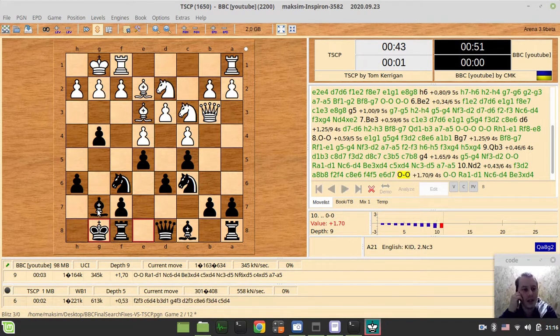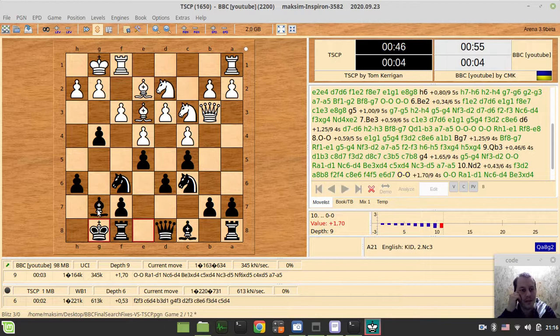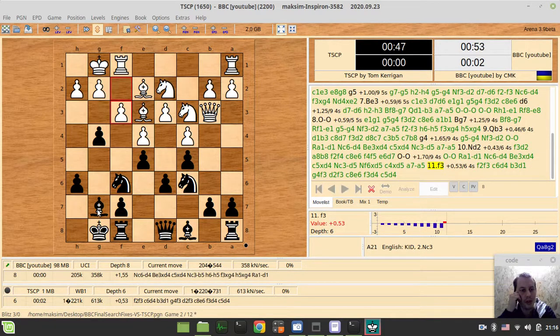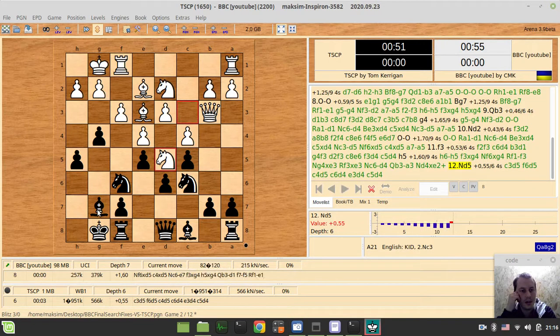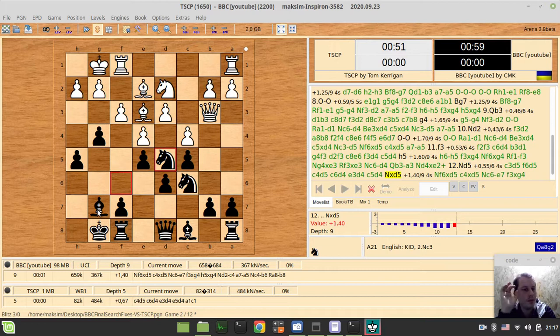Oh my god, I can't believe it. So now it would be trying to generate an attack on the king side. Well, actually it already does this. Okay, not exchanging on f3 is a good thing. Now he obviously needs to take this knight to double the pawns, just perfect.